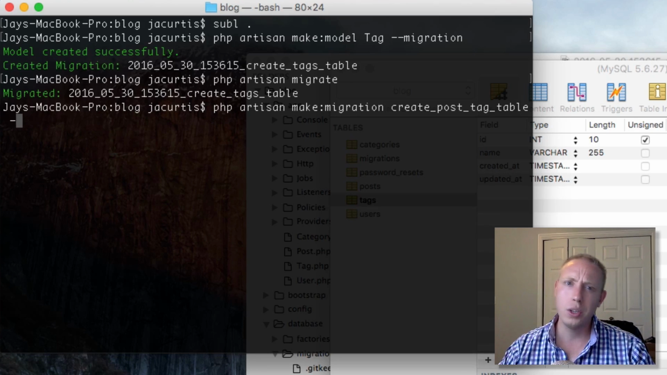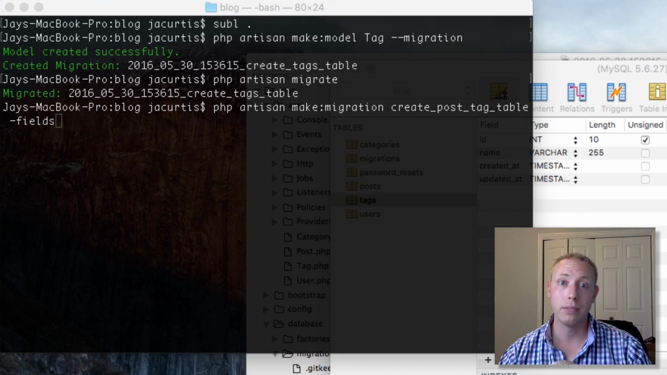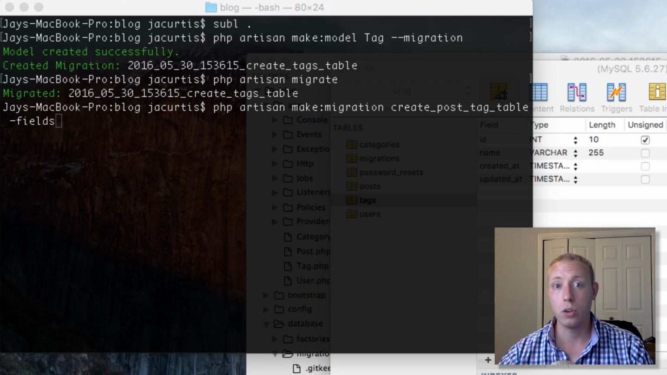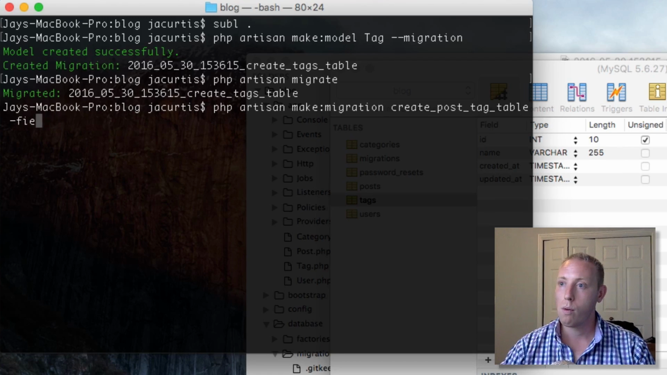Now if you wanted, you could do this with fields. The fields let you, when it generates the migration, automatically generate the fields. I don't think I've shown you guys this yet. We'll do it on another one because this gets kind of complicated, and I don't actually know how to do it with foreign keys. I'll find an excuse to do it later. Okay, so we're just going to do this.